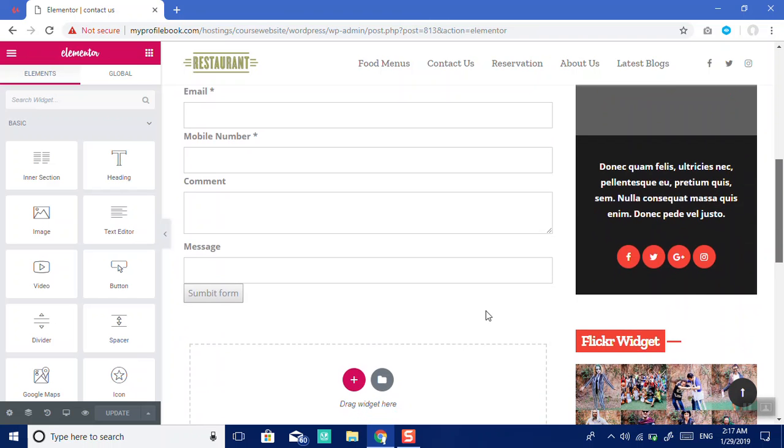In the next step, we will be adding Google Maps. Thank you.